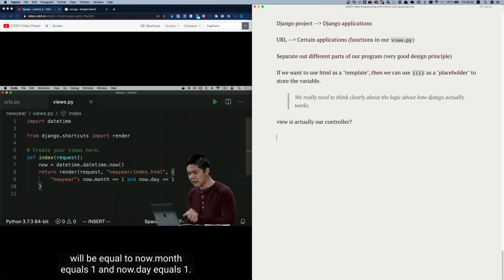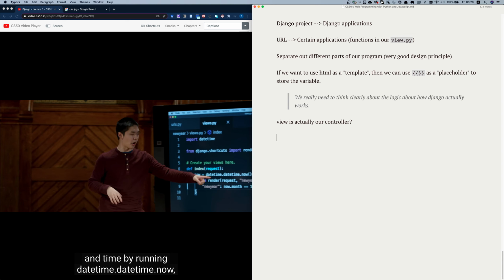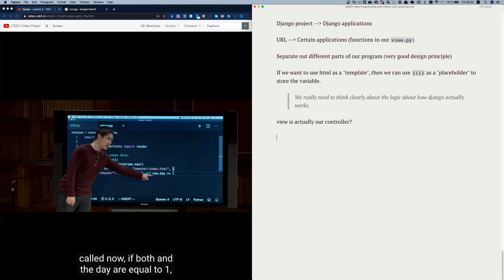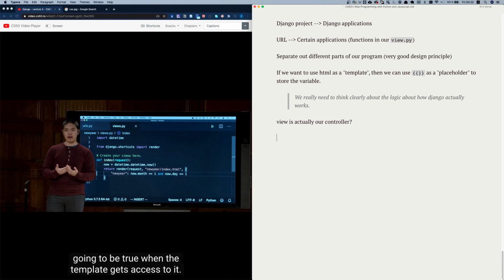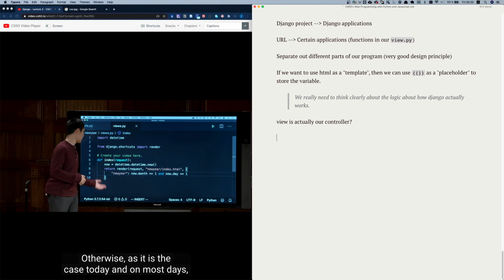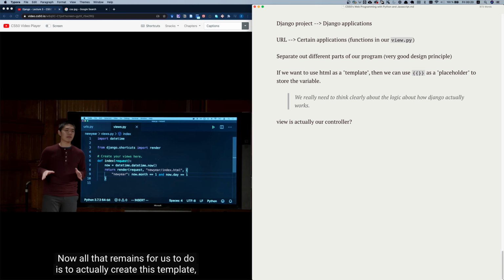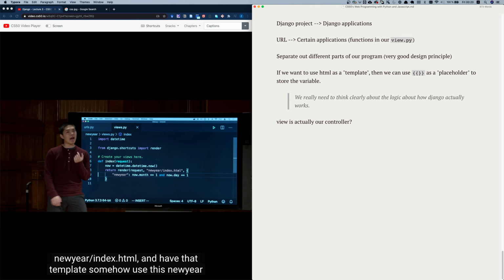equals 1. So if it is the case that after I get the current date and time by running datetime.datetime.now, saving the result inside of this variable called now, if both the month and the day are equal to 1, then the value of this new year variable is going to be true when the template gets access to it. Otherwise, as it is the case today, and on most days, the value of that variable is going to be false.